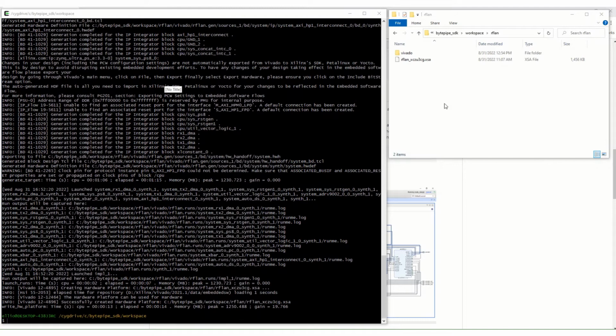Okay, so the HDL build has finished. You can see here in our workspace folder under the RFLAN project, we have an XSA file. This is a zip folder containing all the information about the HDL build, including the bitstream and other files used to create the software. It is labeled based on the part. You can build multiple programmable logic versions for different parts that the BytePipe supports. Make sure you match this with the version of BytePipe that you have based on the processor.